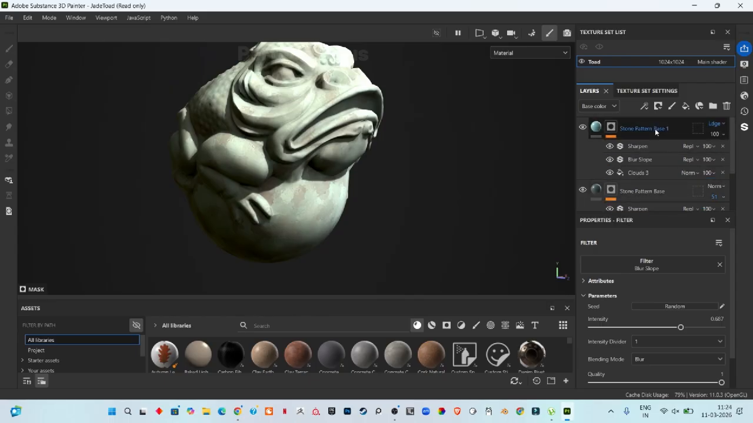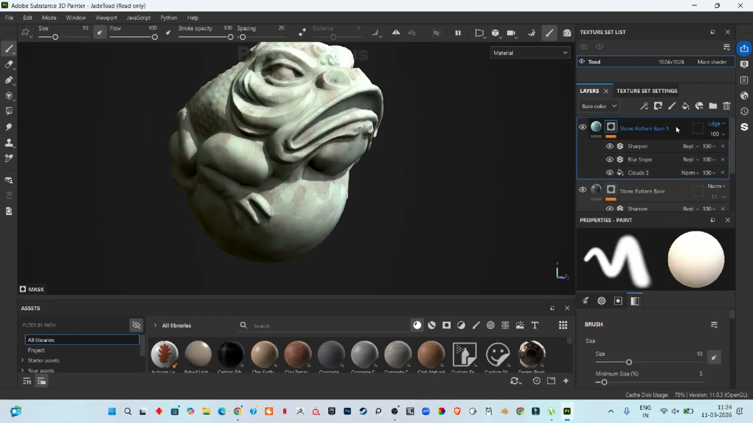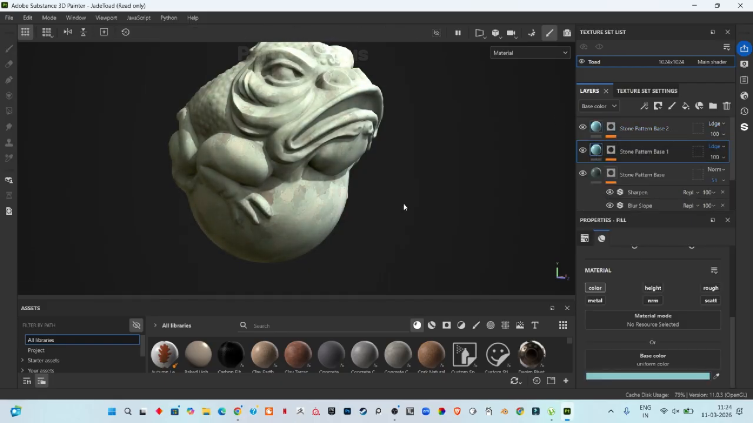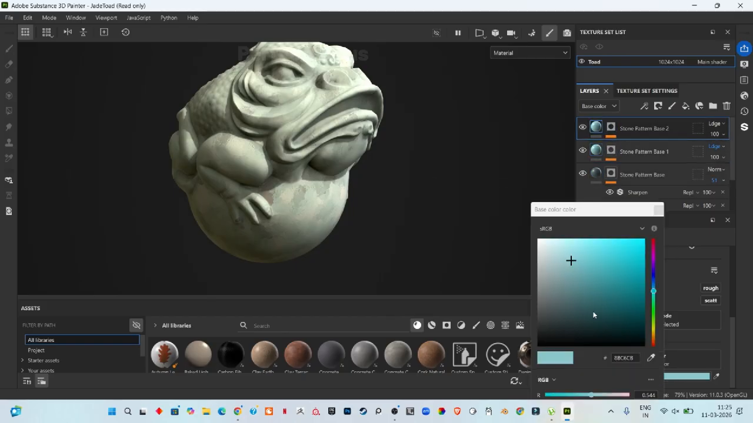Next thing, if you also want to add one more layer, it's totally up to you. You can again duplicate it. You can again select some other color. Let's say I already have these two colors. I want more of a muddy look. So I'll be opting for something like this, and then it will be combining those colors with the underlayers.